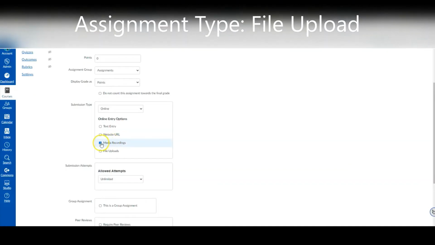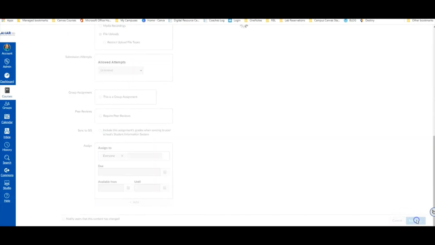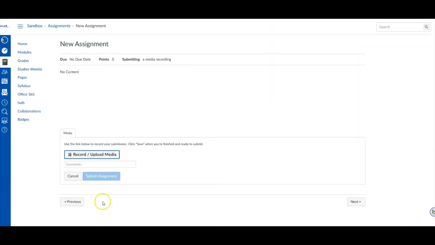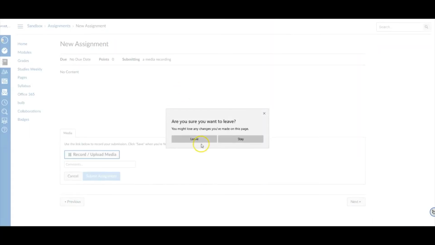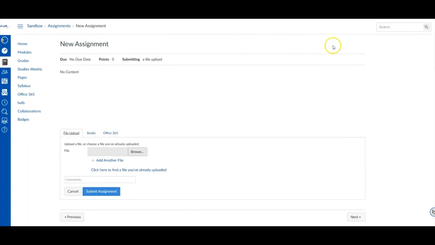Let's edit that assignment again. Now, instead of a media recording, we're going to choose File Upload. When I navigate to the student side and refresh from our old page, it's going to look a little different. Now we're submitting a file upload. So when you choose Submit Assignment, notice you still have access to Studio and Office 365, but you also have a Browse button to browse your computer.